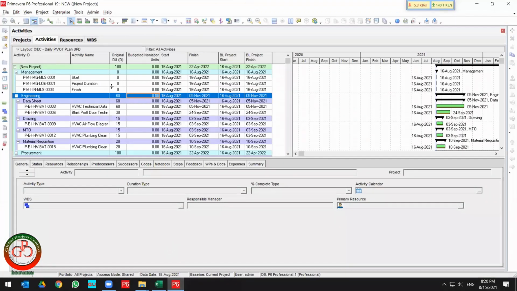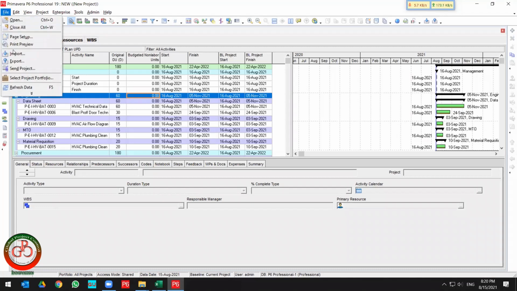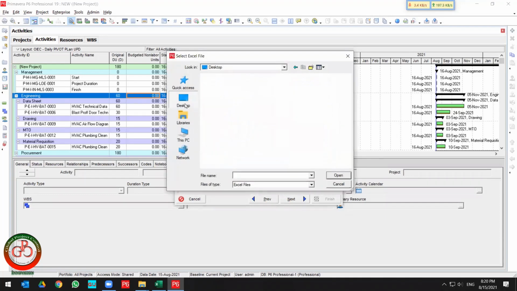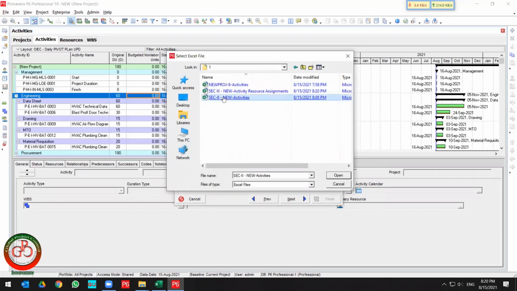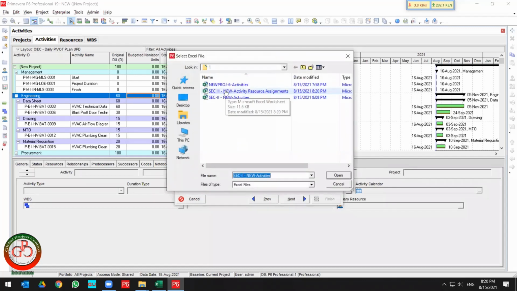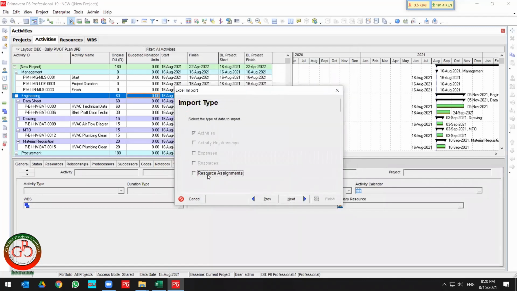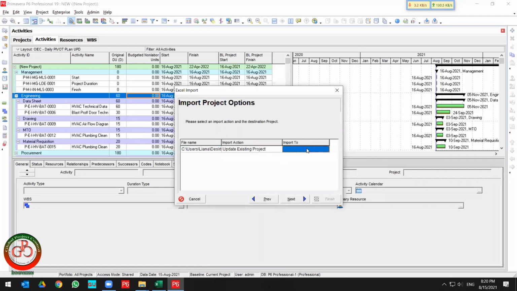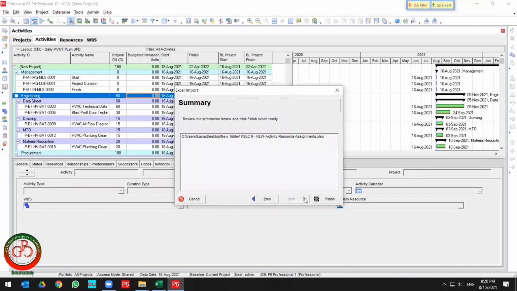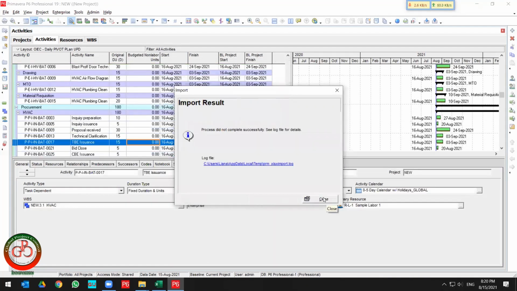Then I need to use the import for the spreadsheet again, select the file, the new folder. This is section 3. Select the file, section 3 for the resource assignment. And I should select the project, because maybe more than one project is open, and finish it.